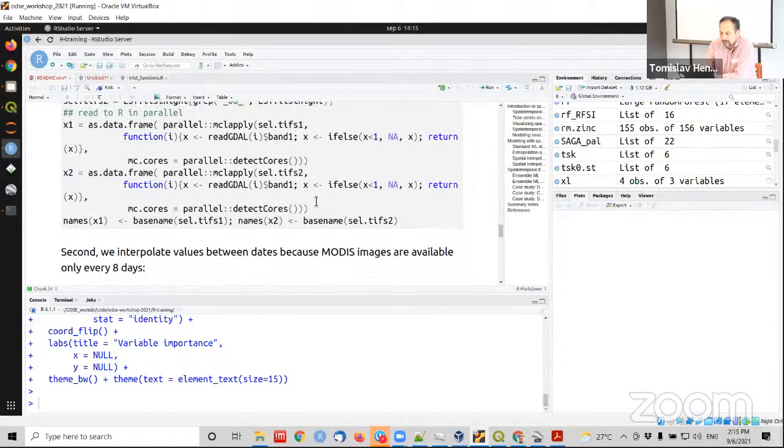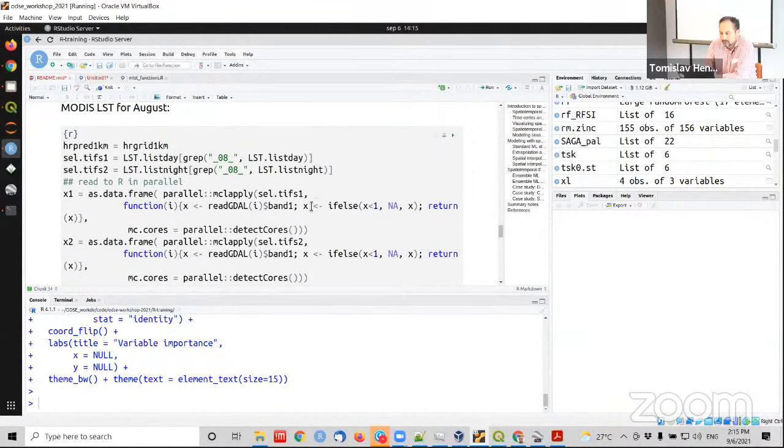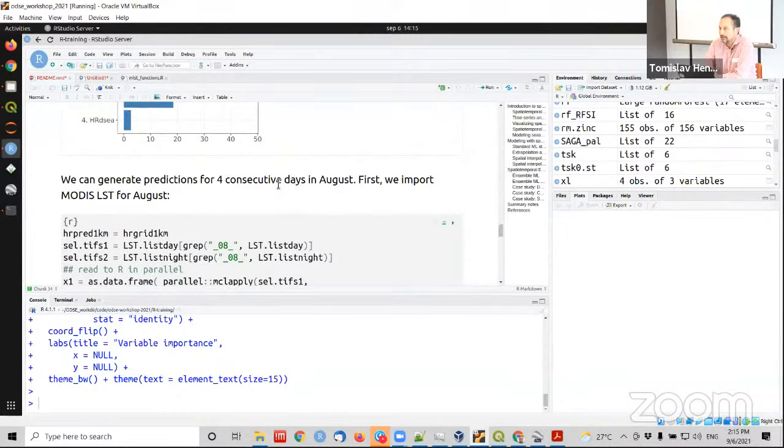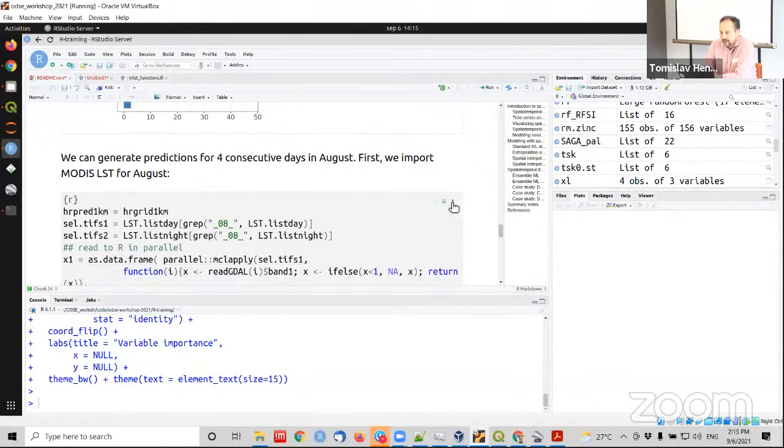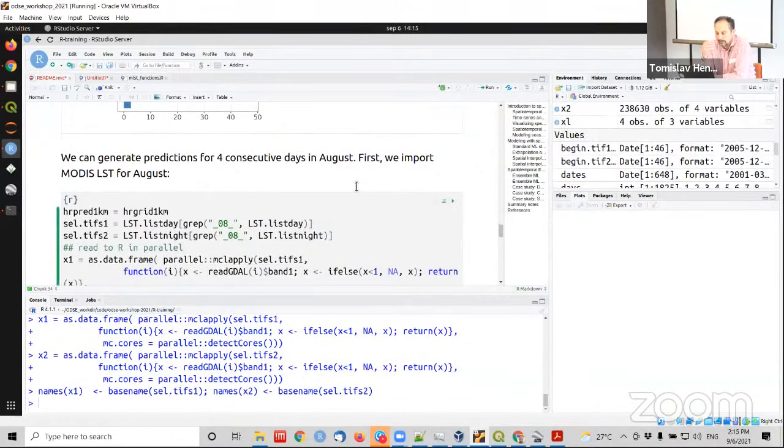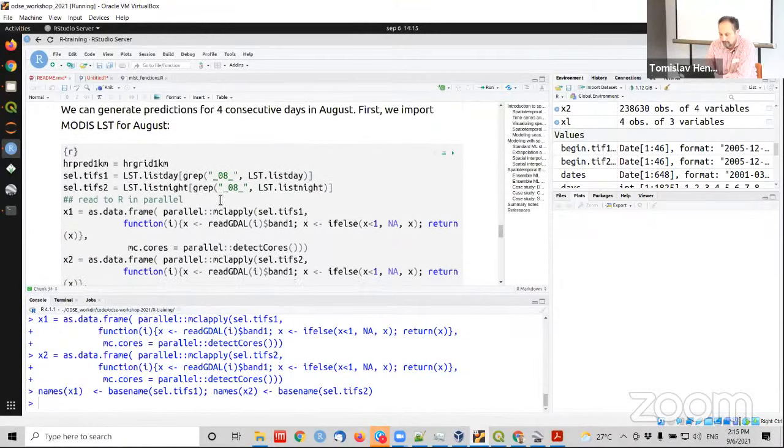And then we can do predictions. I have to subset. I want to predict for 4 days in August. Then I have to subset, and now I have to read it into R. But I don't read the whole year. I just read this August, let's say. So 1/12 of the images, I read into R.